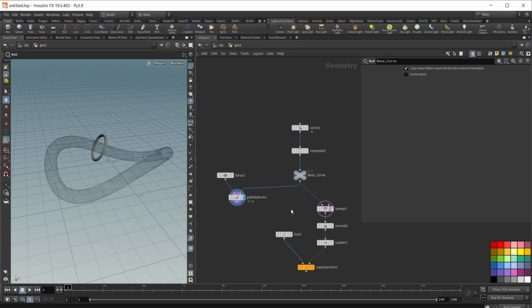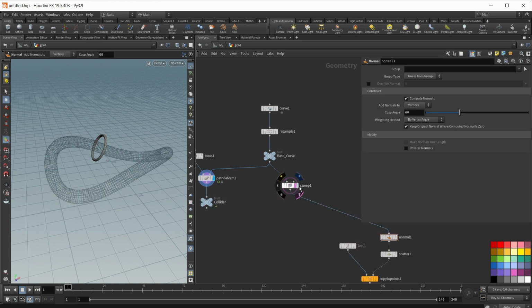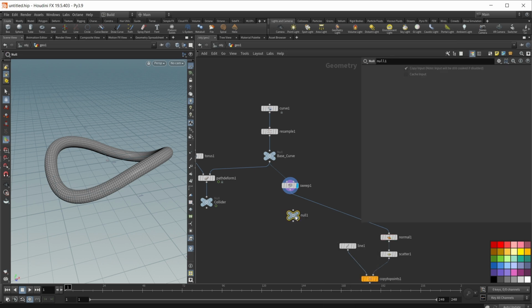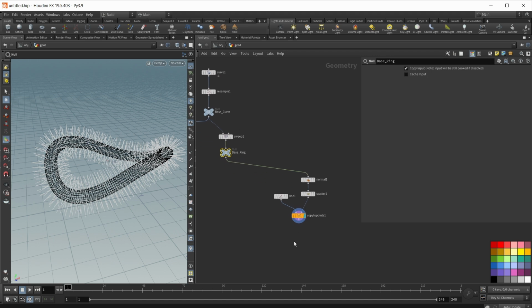And we have our torus and our path deform, and we can drop down another null for those, and this will be our collider. Then we have our base mesh, our base ring. This is our sweep node, so let's add a null in here, call this base ring. And then finally we have our lines on our ring, and this will be our flower base. So let's drop down another null like this.